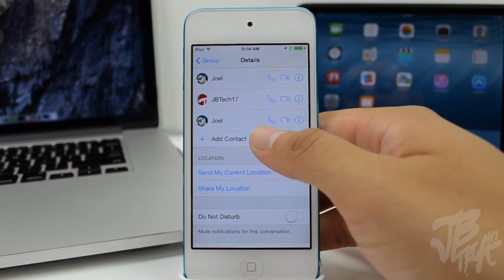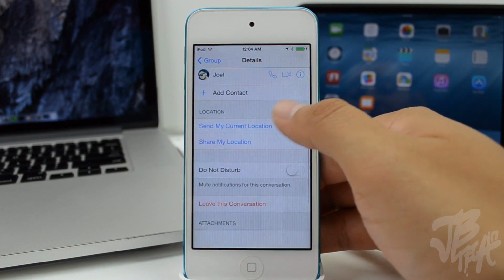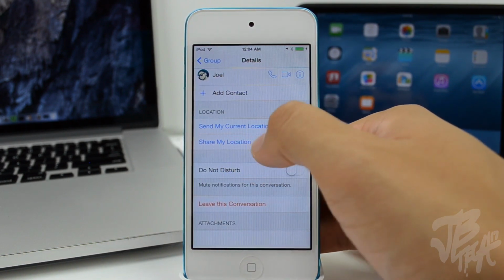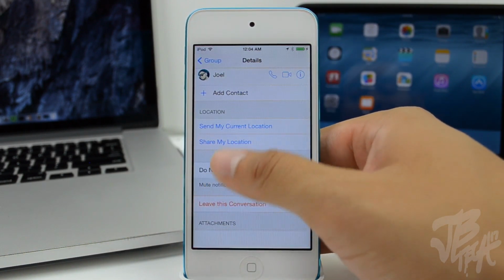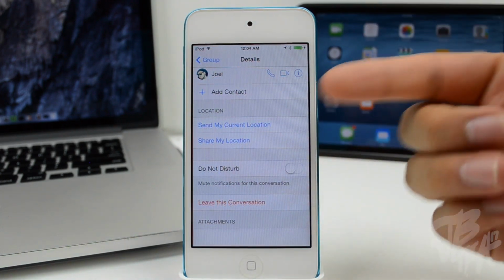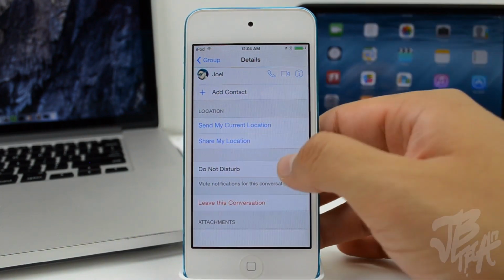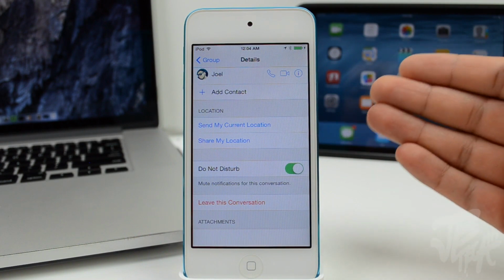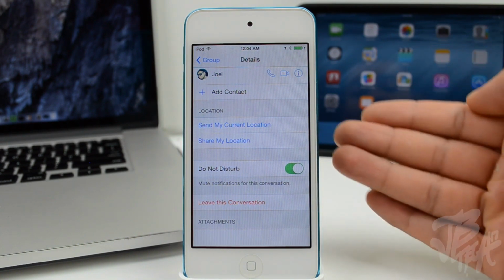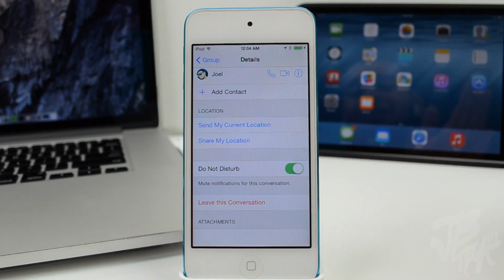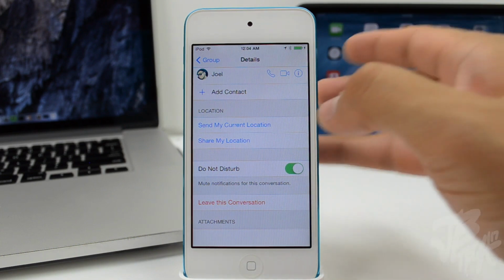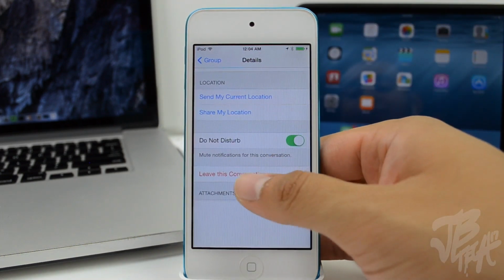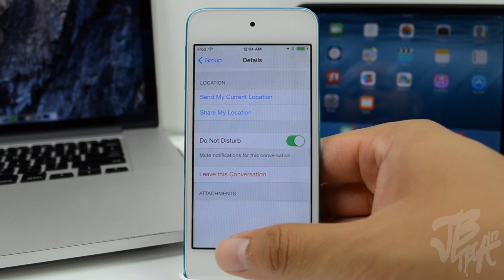If we go down here, you can check your location. You can actually send your current location, and you can also share your location, and also you'll be able to do not disturb. So you can go ahead and enable that, and then it won't bother you with all the buzzing and all the text messages from random people. Or you can do yourself the favor and leave the conversation. Now that is pretty cool.